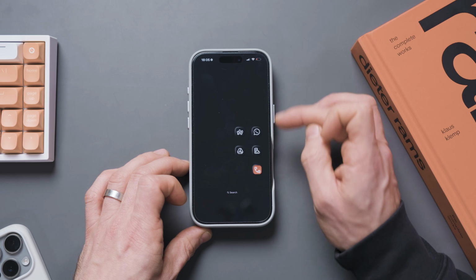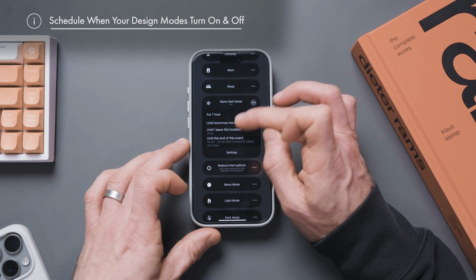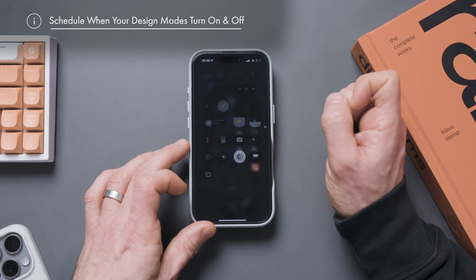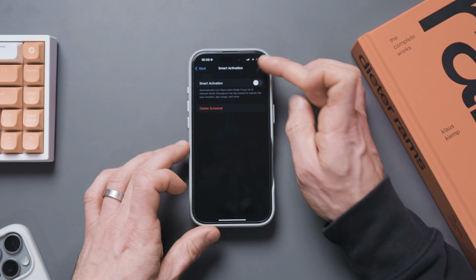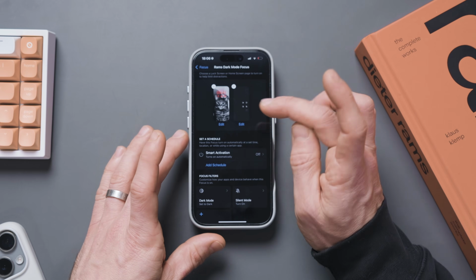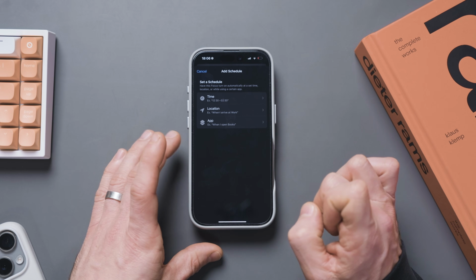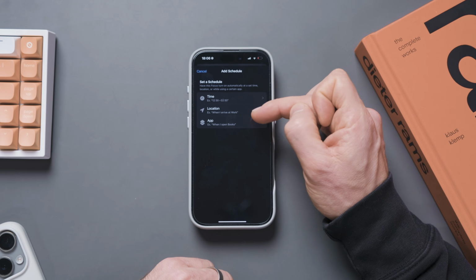So if we jump back out, RAM's mode dark and settings, and I want smart activation here, we're going to turn it on. So that would just do it automatically based on signals like location and all of that. I don't want to really do that. I want to use add a schedule. So we're going to set a time or location or app.